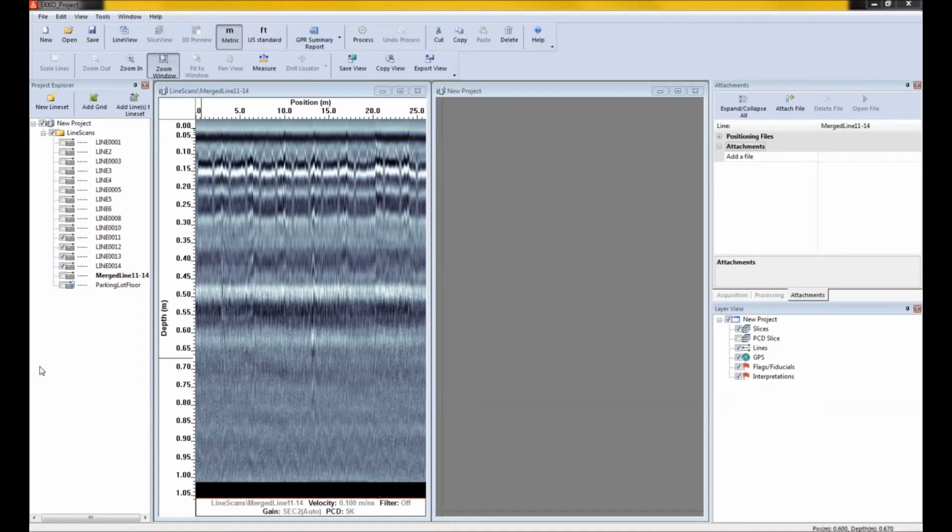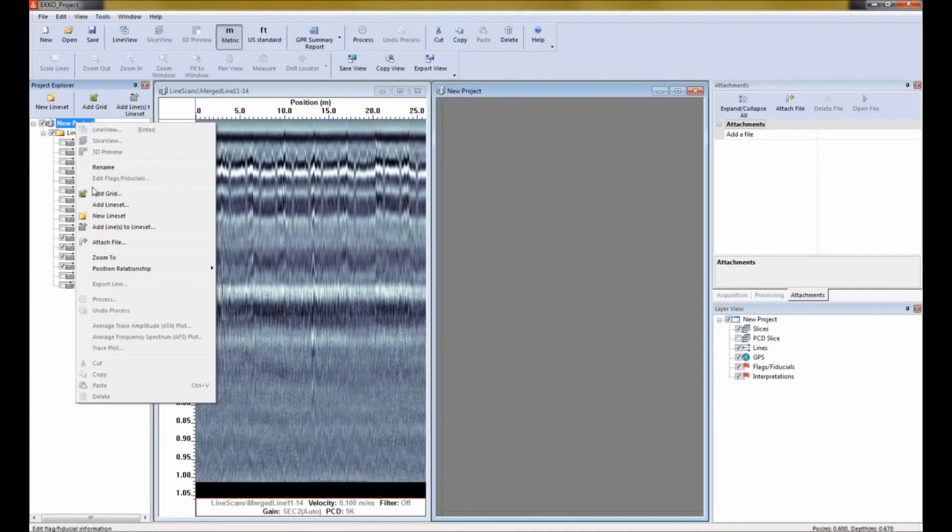So let's add a grid scan so we have something to look at in map view. So where do I go to add more data to my project? Project Explorer, of course. You can use the Project Explorer toolbar or the right-click menu. So I'm going to right-click in here, and one of the options is add a grid. That's exactly what I want to do.